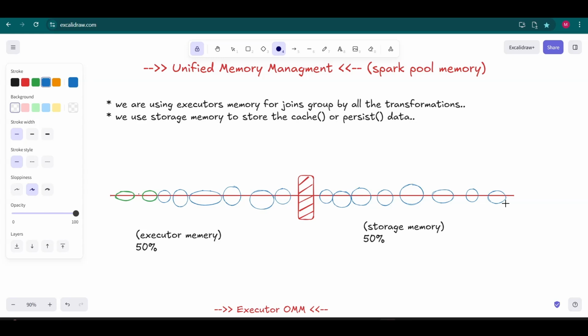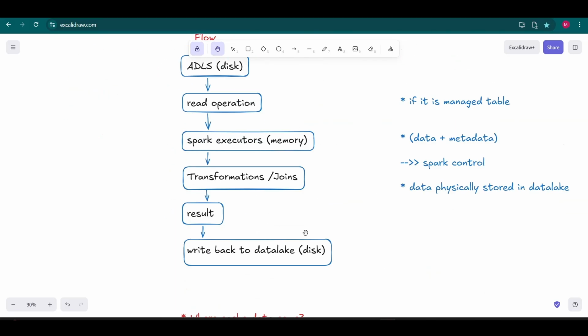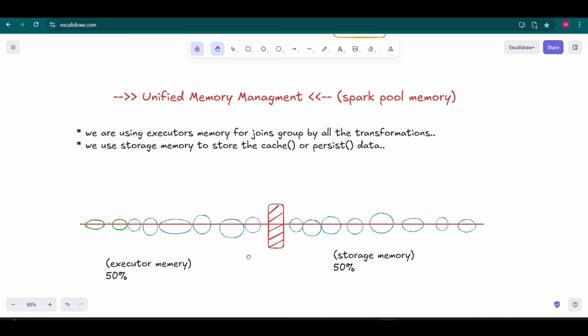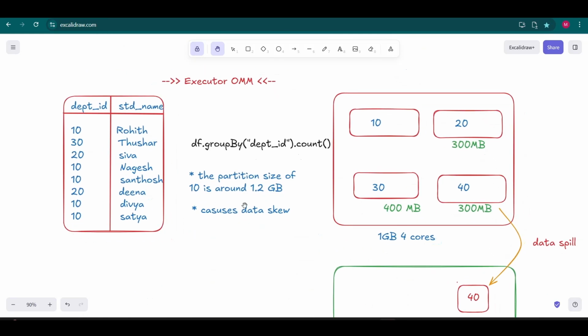But storage memory also has authority to take the executor's memory in the empty spaces, but it has no right to remove the occupied spaces of the executor memory. It needs to evict its own least used storage memory and go. That is the major concept of unified memory management, which is also called Spark memory fraction, that we have discussed. Now coming to the next concept, which is the executor OOM.